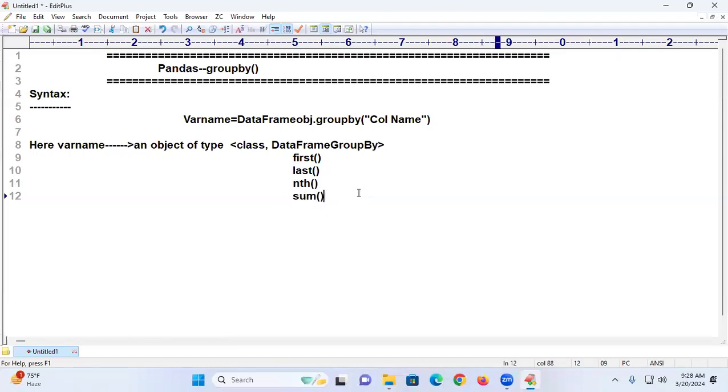After that, what? Sum. Next is called what? Mean. Next is called what? Count. Next is called what? STD. Next is called what? Median. Like that, there are so many things. These are all the functions you can apply on what? A variable name of that group by object. You can apply these many. Are you able to follow, guys? So let us start understanding about group by function now.